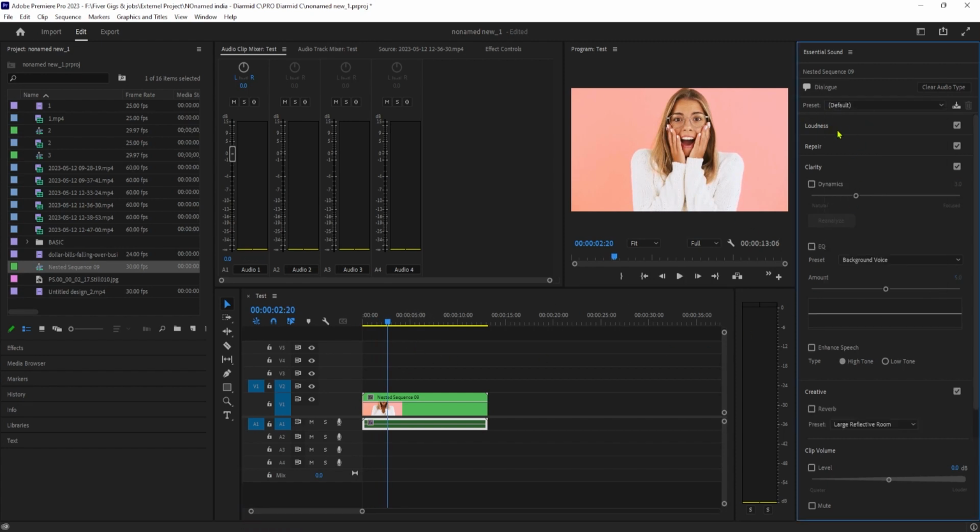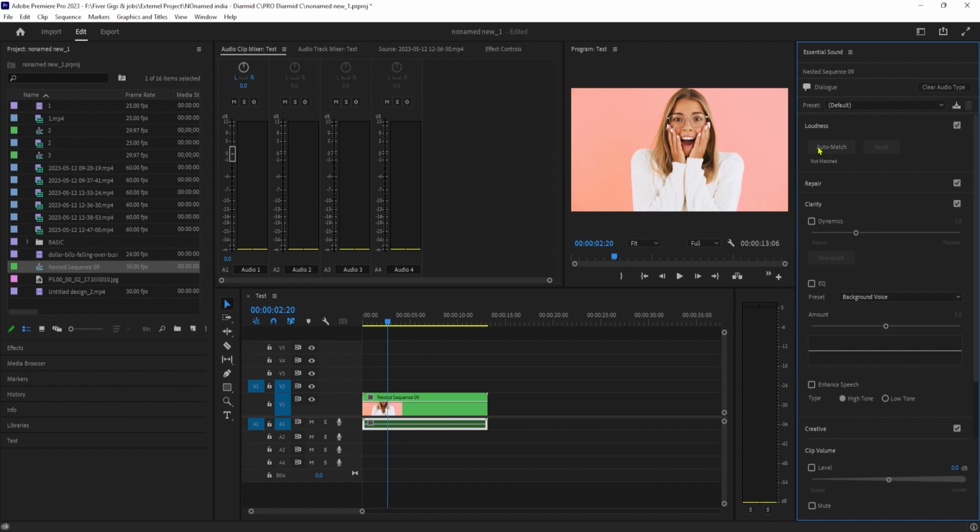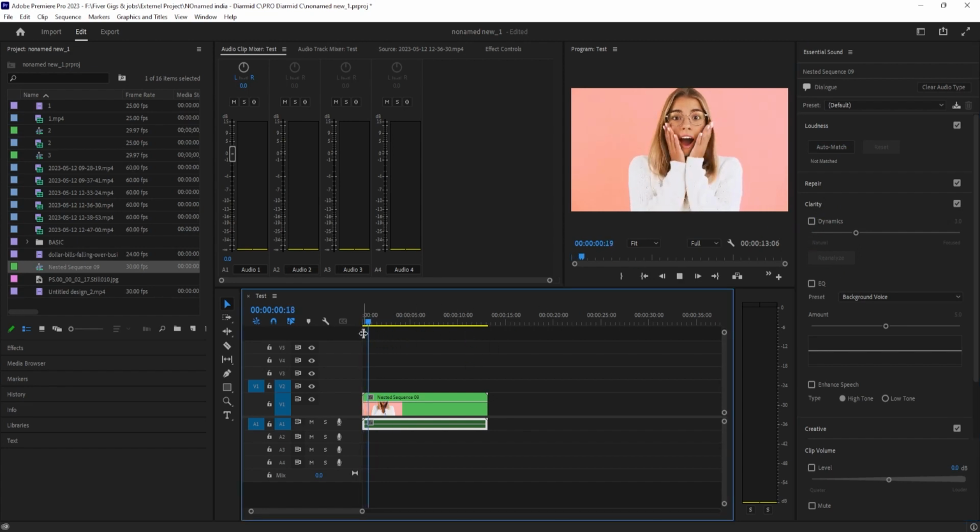the loudness. For this, simply click Auto Match to set your loudness to a balanced level. That sounds fine. So let's look at the clarity options next.